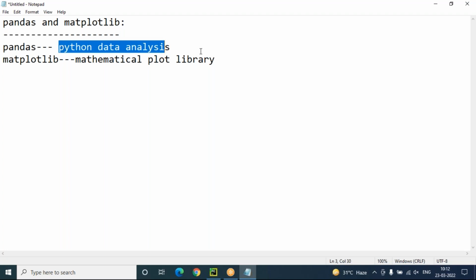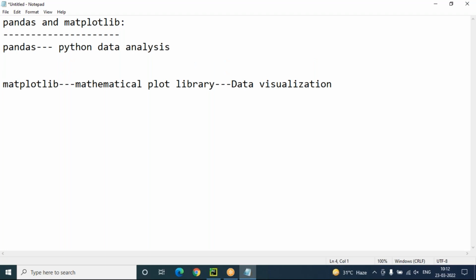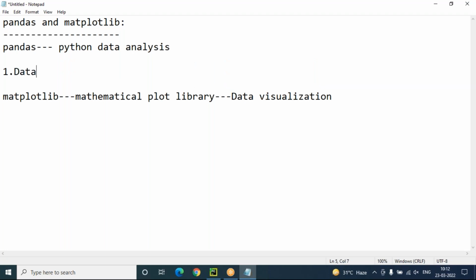Pandas is for Python data analysis, and matplotlib means mathematical plot library, which is for data visualization. For data visualization purposes, we use matplotlib. For data analysis purposes, we use pandas. Next, in pandas, there are two things. We will work with pandas data series.